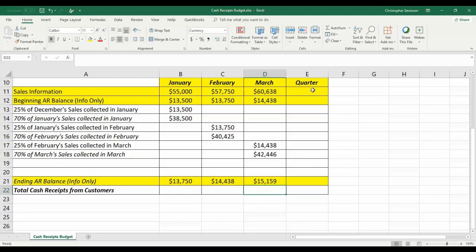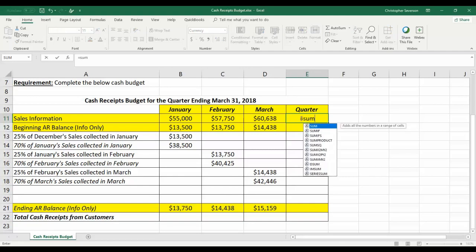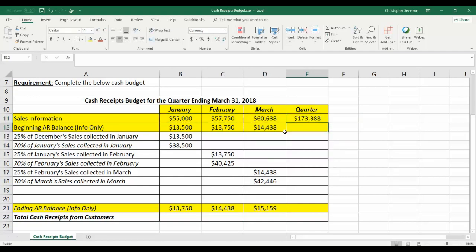I guess the first thing I want to mention is the quarterly totals, or quarterly amounts, I should say. For sales, we can just do a sum of all 3 months. But for any beginning or ending balance, if you're looking at the beginning of the quarter, it's going to be the first month's beginning balance. So it's going to be $13,500. If you're looking for an ending quarter, it's going to be the ending balance of the last month, $15,159.